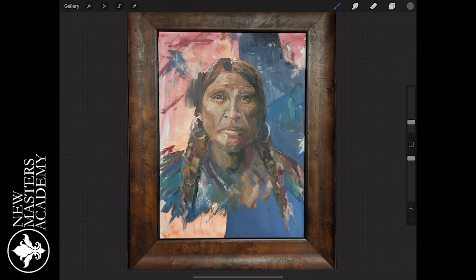I would simply move this out to here, right? Whichever colors, color pick, move them out, right? And then mix up this background color and carve in the hair from the back. Now, obviously, on Procreate, I don't have the opacity that oil paint will allow me to have, but that's the idea.